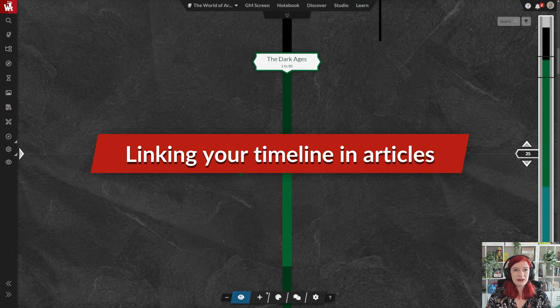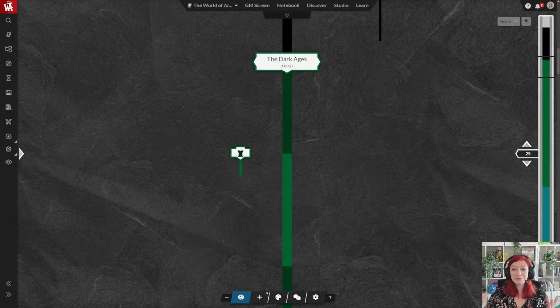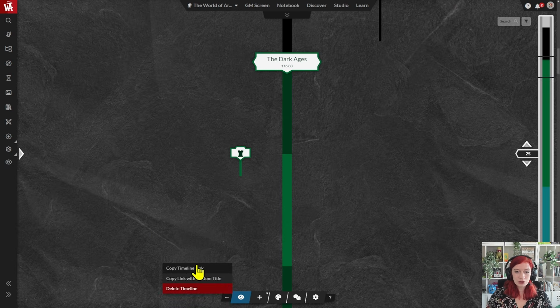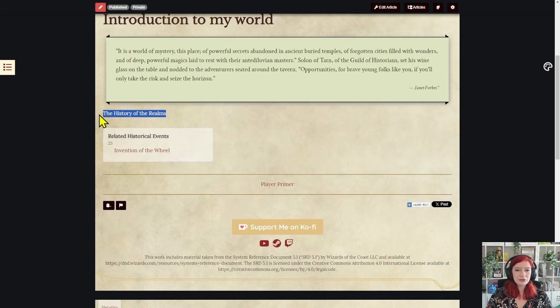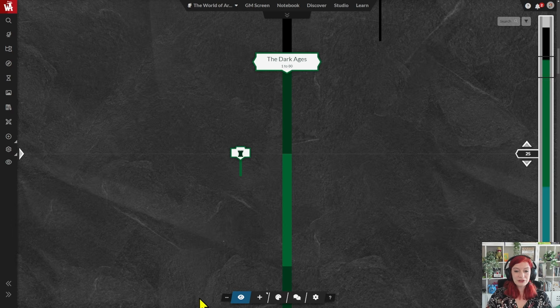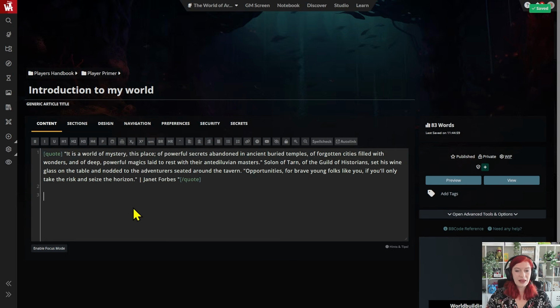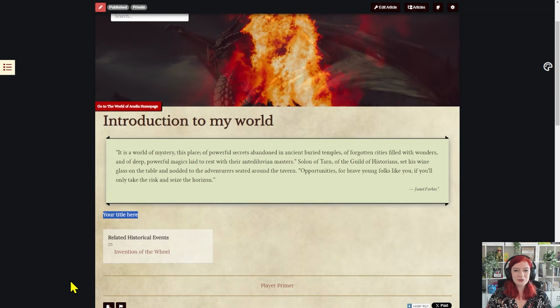Now let's talk about embedding your timeline and your historical events in your world. To get your timeline embed, click Copy Timeline Link, then just paste it into an article. Here's how it looks in the view mode. If instead you want a custom title for your timeline, select Copy Link with Custom Title, and again, simply paste it into your article. Where it says Your Timeline Here, write the title that you want. Here's how that looks in the view mode.